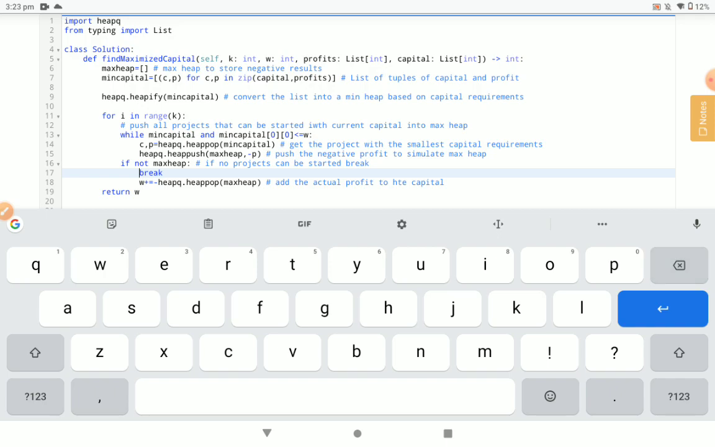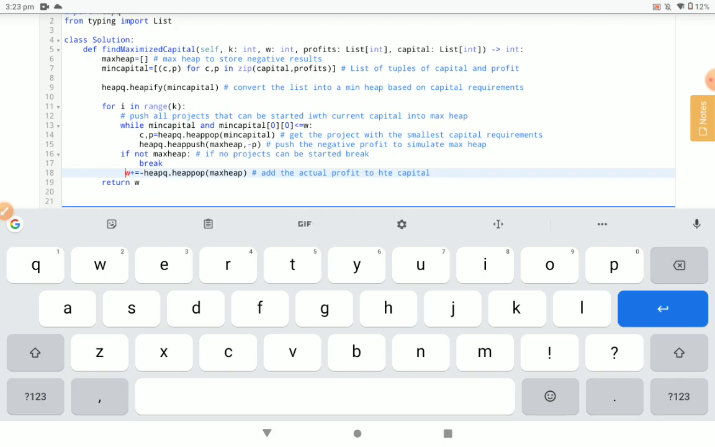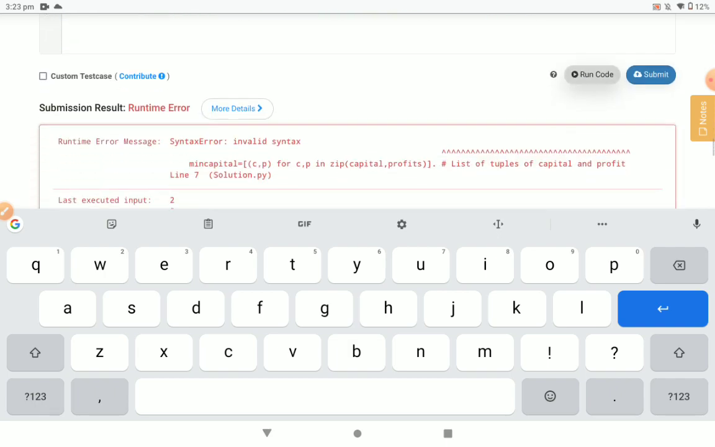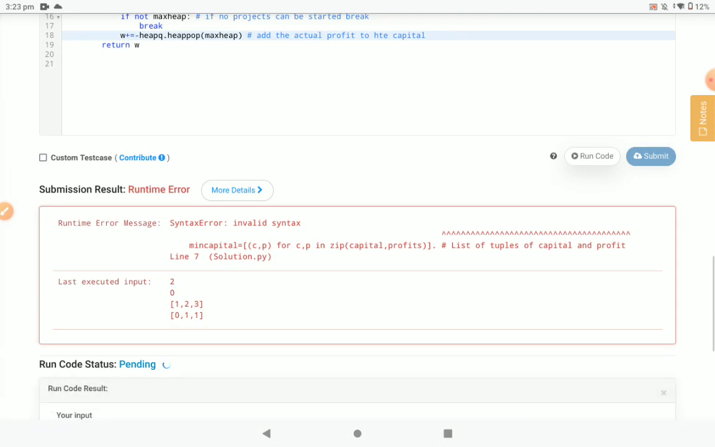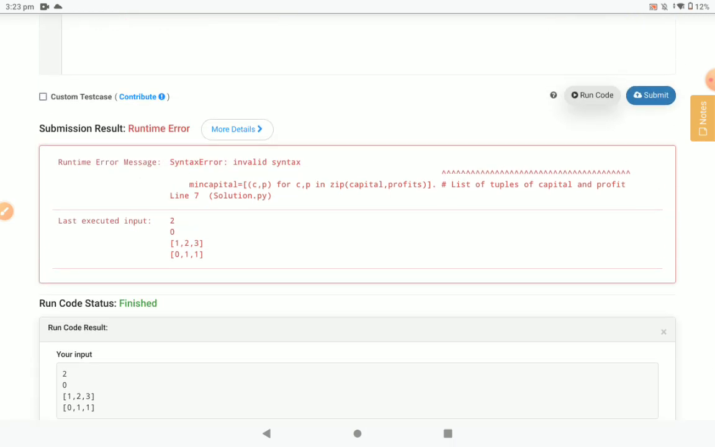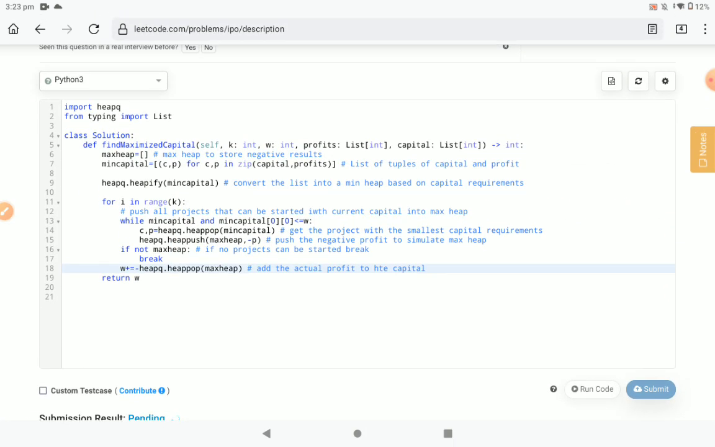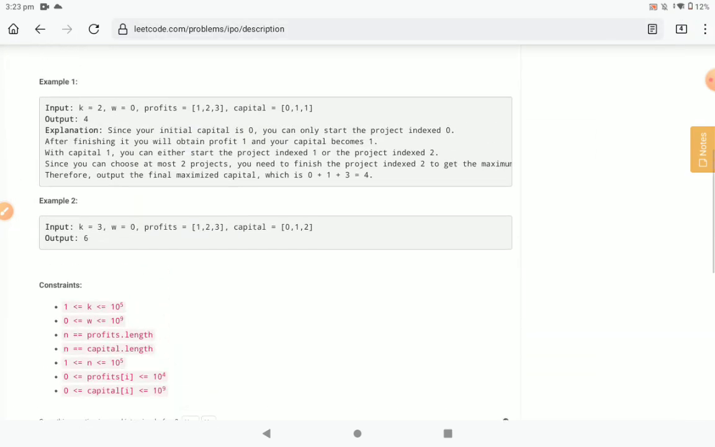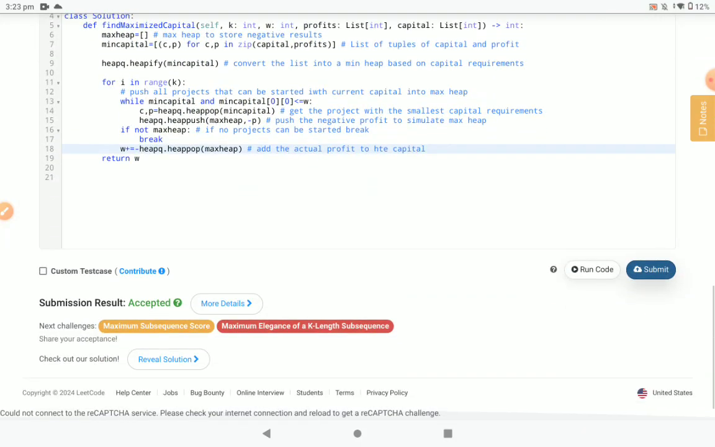Okay, yeah. Now I think it's well and good. Now it will run. Yeah, it's now giving us the expected output. Now let's try to submit it. Yeah, our code is being accepted here.